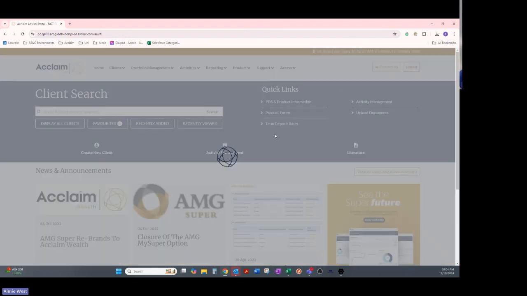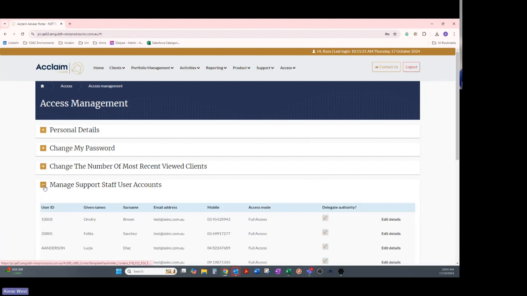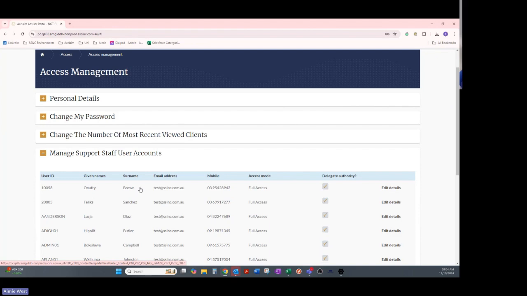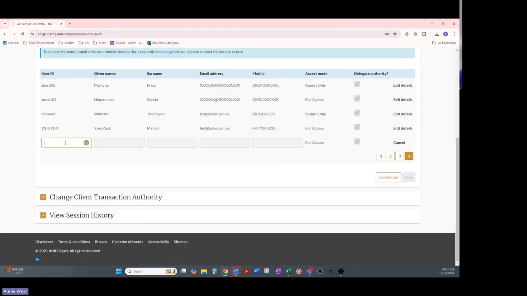If we click on Access Management, we want to come into Manage Support Staff User Accounts, create a user, and then enter an alphanumerical login ID for your individual, first name, last name, email, and mobile.